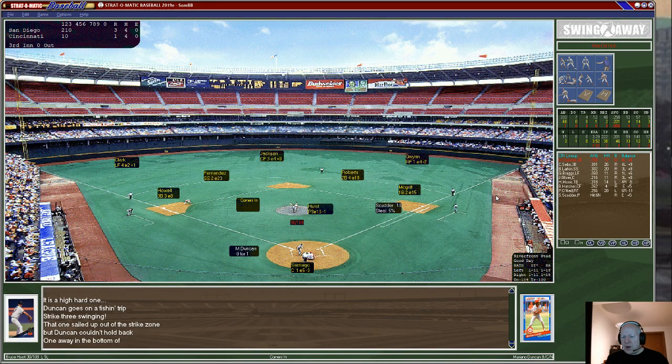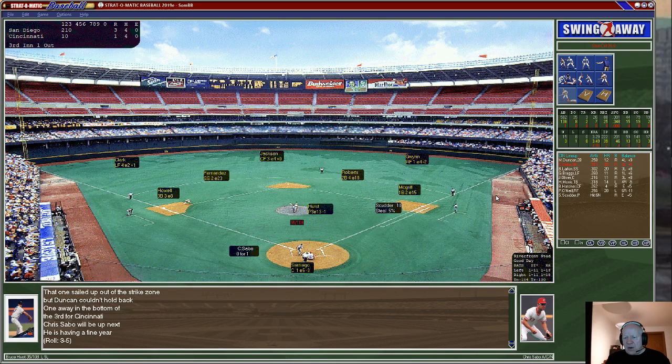Duncan goes on a fishing trip on the high hard one. That one sailed up and out of the strike zone, but Duncan couldn't hold back, and he is retired for the first out on the strikeout. That is the 3rd strikeout for Hurst this afternoon. And here's Chris Sabo up next. The pitch to Sabo is swung on, and he can't pull the trigger on that one. He checked his swing, but it cost him strike 3, and that is another strikeout for Bruce Hurst.